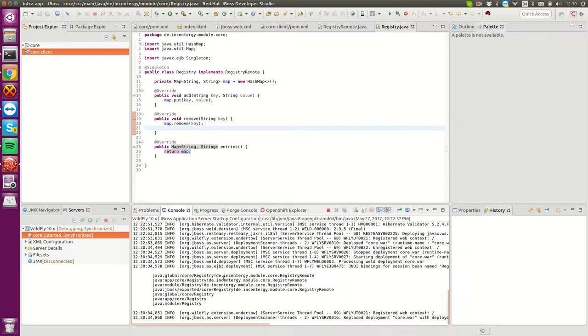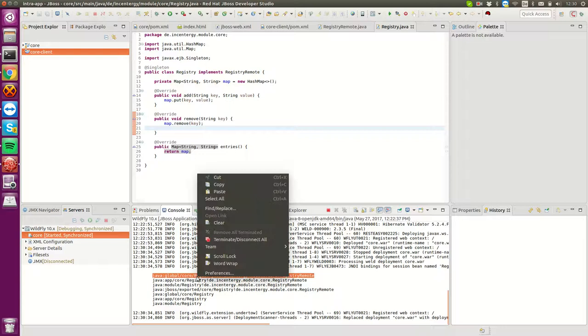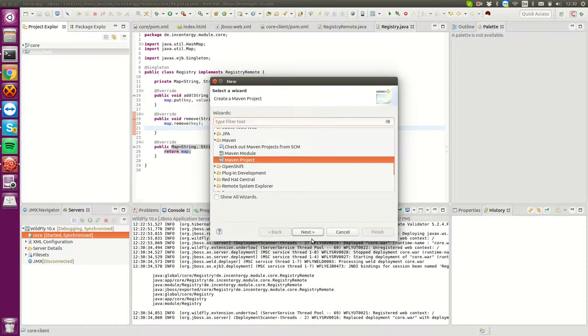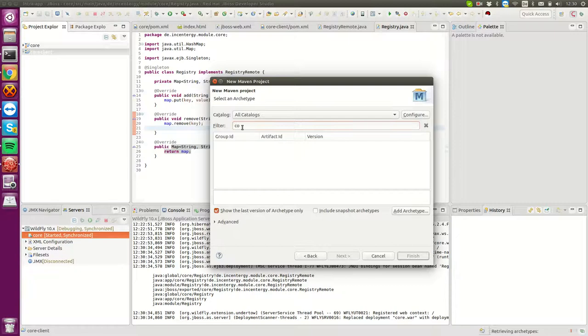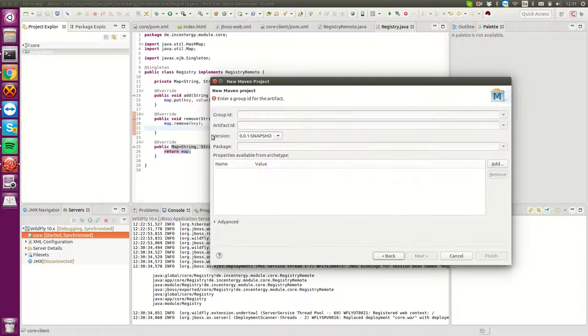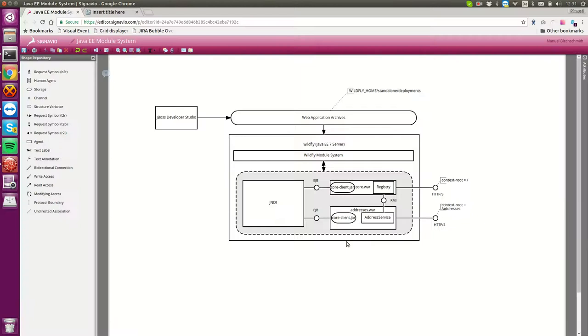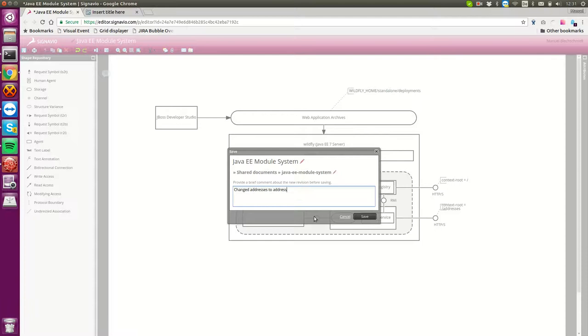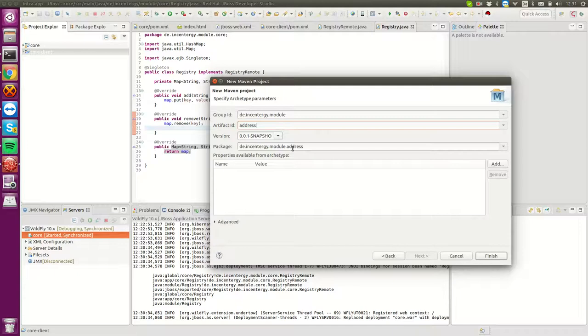Okay, so now this is deployed. And what I can see here is the EJB path, and we will need this path for the address module to work. So let's create a new one, new other, Maven project, then again next, and let's take again the com.airhacks essentials archetype, de.syntagy.module, and now the artifact address. Well, let's just call it address, only address like this. Okay, save. Module address. Okay.